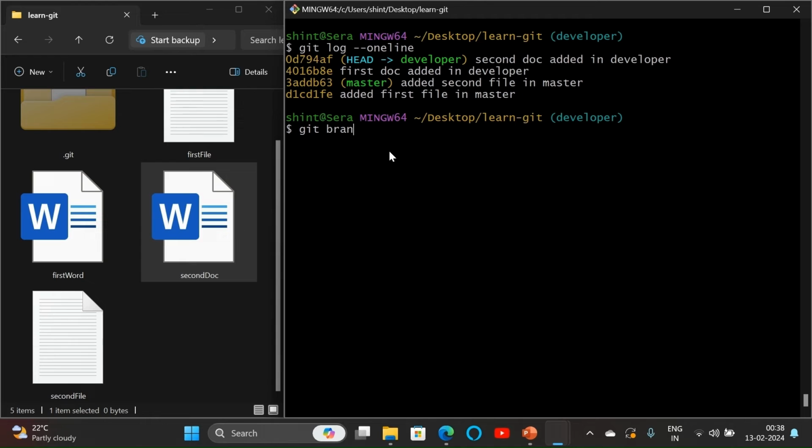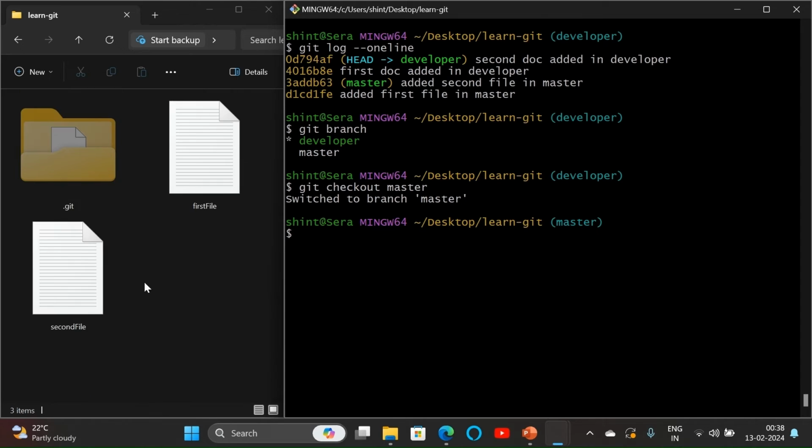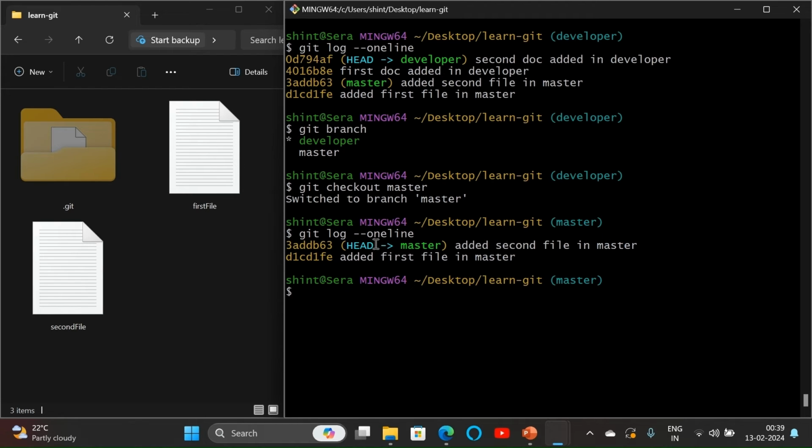So if I'm going back to the master branch, how will I go? I need to type git checkout, then the name of my branch, and I click enter. Now we are in the master branch. See, there are only two files. The Word docs are not there. If I check the log right now in the master branch, git log --oneline, I can see the head is at the second commit, right? There are only two files. So this is the master branch and this is the developer branch. In the developer branch, there are four files. In the master branch, there are only two files.